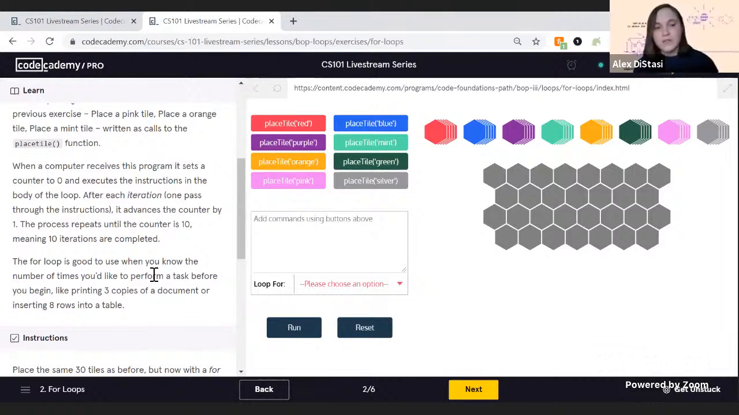After each iteration, which is just all the instructions, once it places all those tiles, it'll go on to the next iteration and start repeating again. And our counter increases by 1. And then that process is going to continue to repeat until our counter is 10. And then all 10 iterations are complete and our loop will stop.